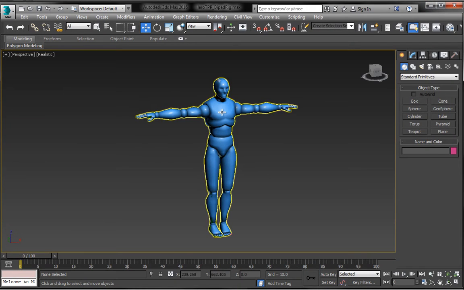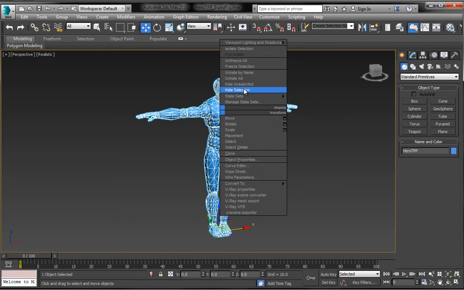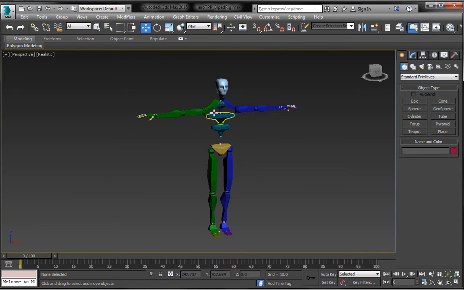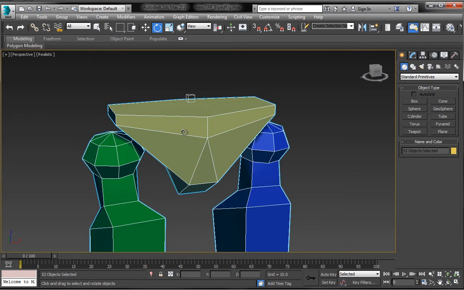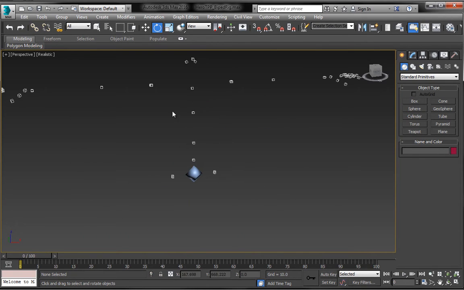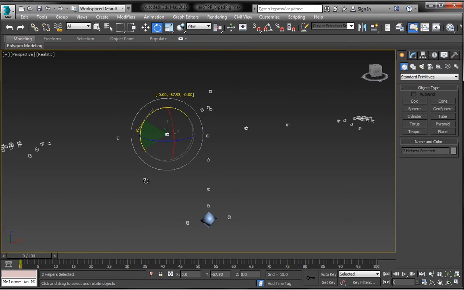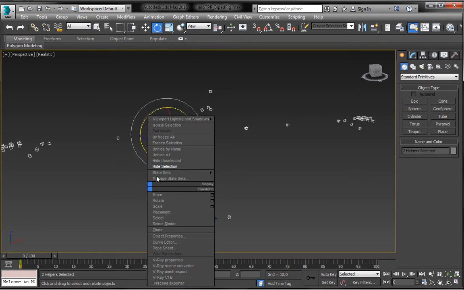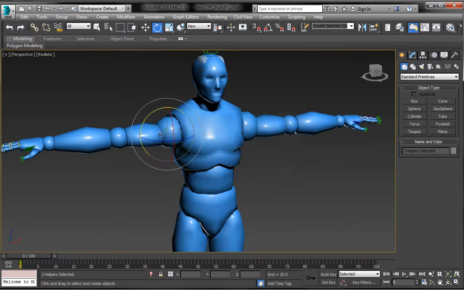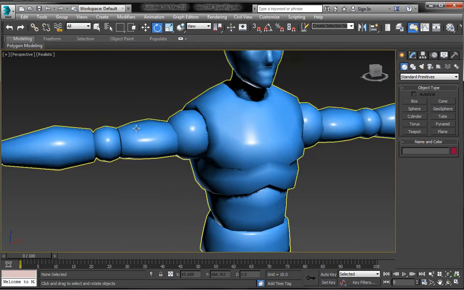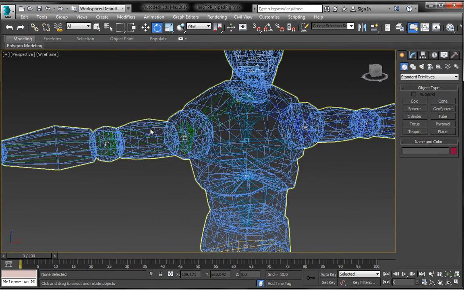So we have the character, and if I just hide the character, you can see that we have a standard rig here, which will allow us to easily animate if that is our main goal. And if we double click here and use hide selection, you can see we have the original bones here. If we try to select one of these and move them, we cannot, and the reason is that they have been relinked to the Max biped here.